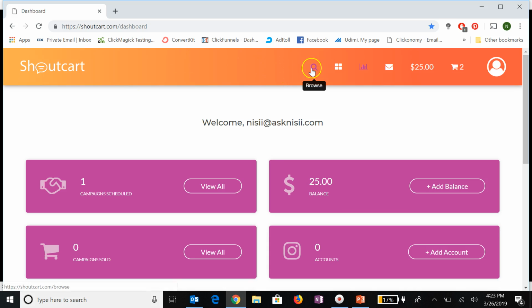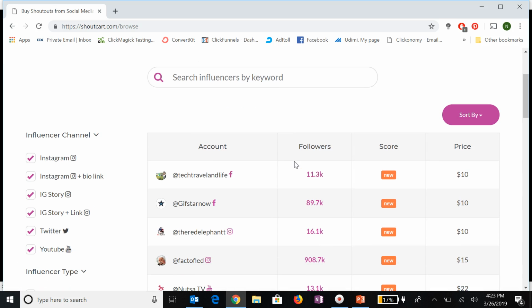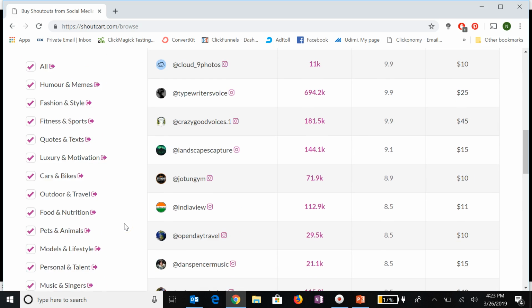Here, if you click on this browse button, you'll see a list of all the influencers here. So it's not only Instagram. You can find influencers on Twitter, YouTube. So you can filter, pick and choose what you like.